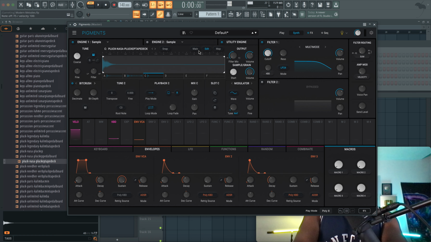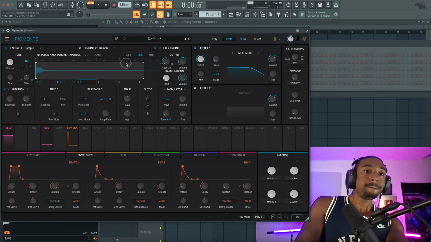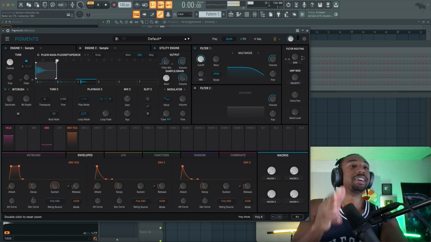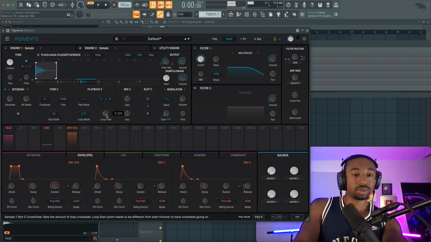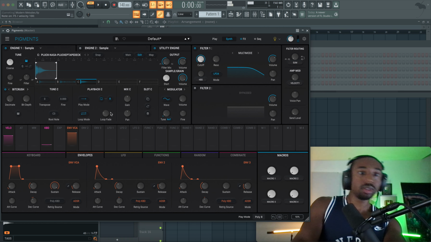Also, if your sample is not looping the way you want, try a loop fade. That will make sure the forward, backward looping is smoother. So if it's not smooth, turn up loop fade. It's a crossfade function. All right, now we have all three.